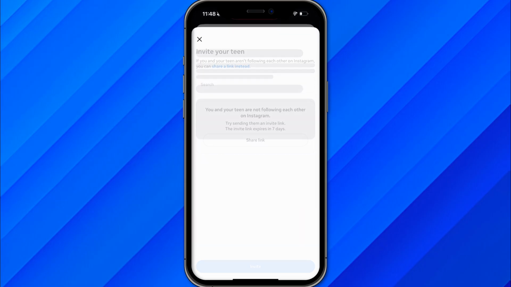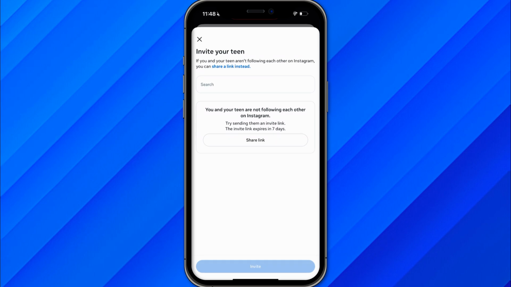Once you click on this option, I'm seeing the option called Get Started. But if you already have a supervisor, or somebody is supervising your account, you won't see this option. You will see the option directly to either add another one, share the link, or the supervisor will be added inside this list.